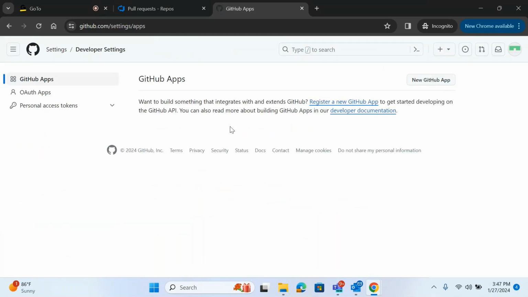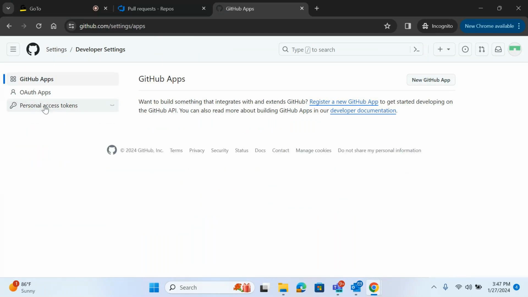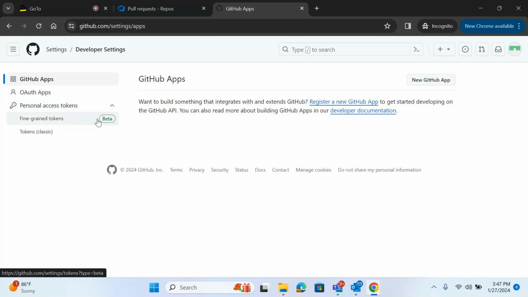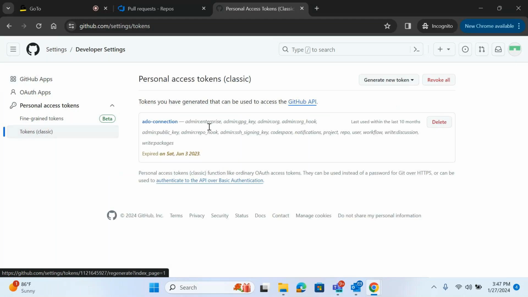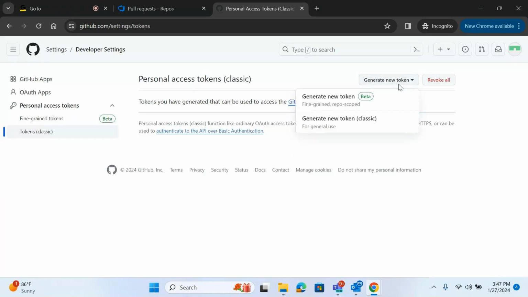See this one, the personal access token. Here we can generate a token. It is showing you this token has expired, right? So if you want to, I'll delete this. Okay, generate new token.